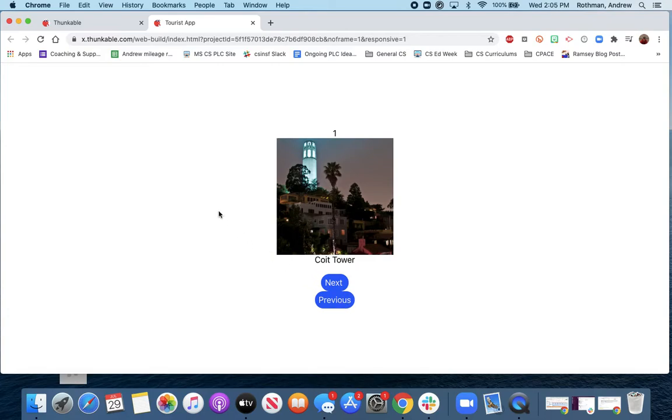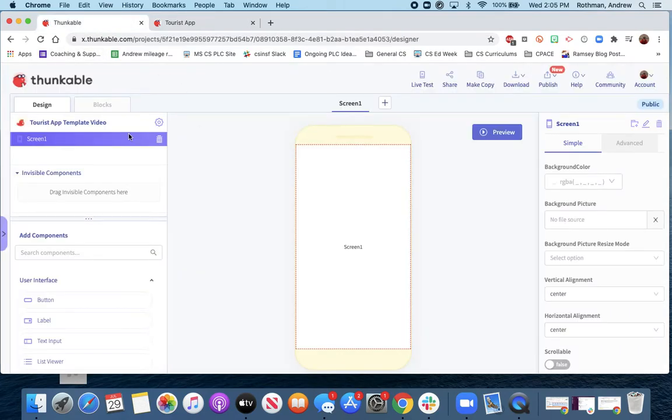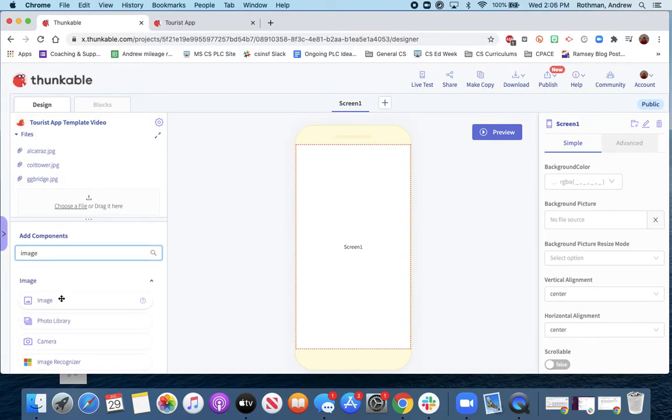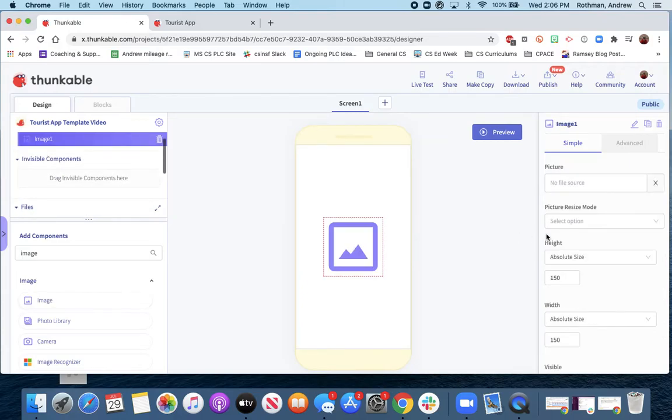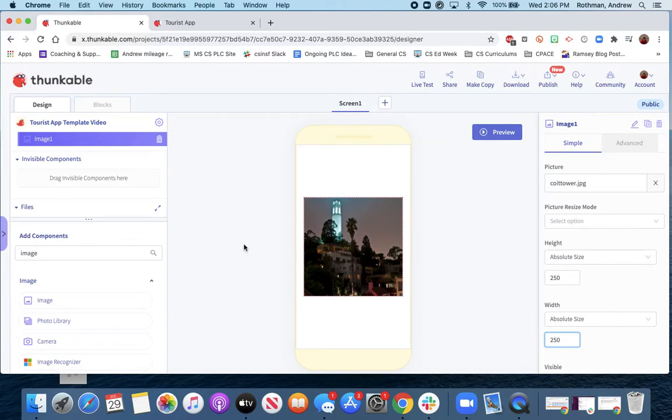Alrighty, let's build this off the template. So you should have your tourist app template, so you can build on here. You'll notice that there's a couple image files already built in. We're going to start off building our user interface. We need an image component for our user interface. We want to set that. We'll start off with Coit Tower. I'm going to change the size a bit to 250 each direction, make it a little bigger.